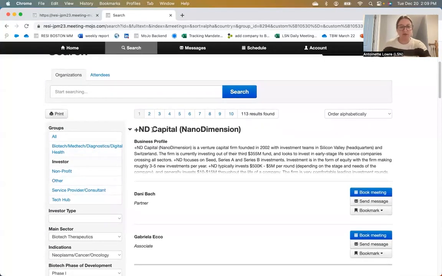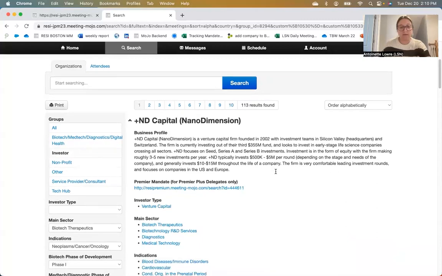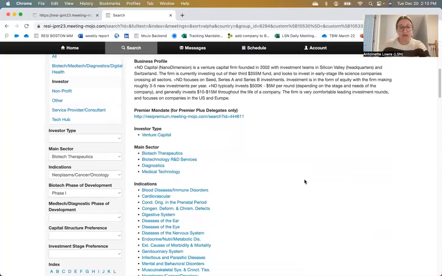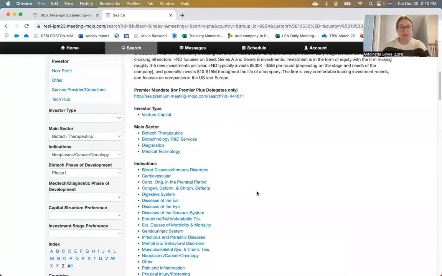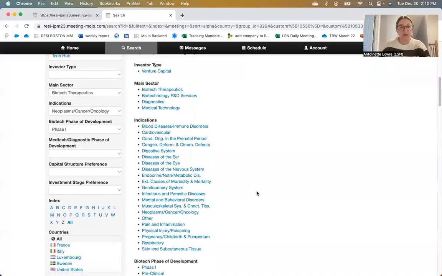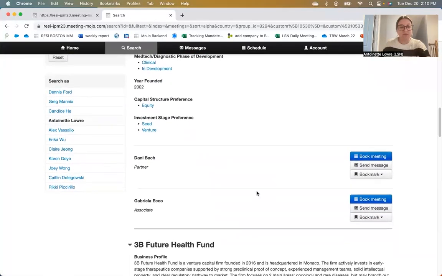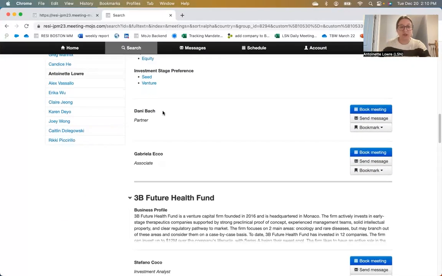So as we're going through, they're going to list alphabetically. You can press this little arrow and it's going to drop down their profile. So you can read about them and see if they're a good fit. You can see what their main sector and indications, interests are, their year founded. And then we can see the investors who are attending from this company, this investor company.